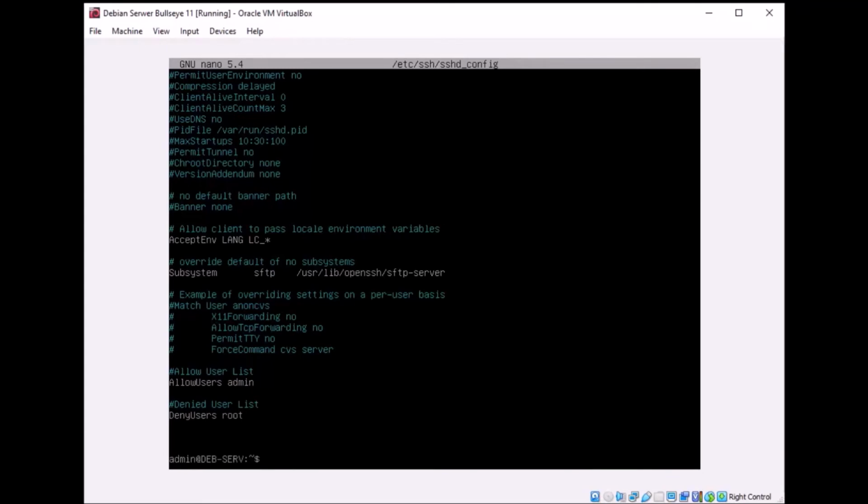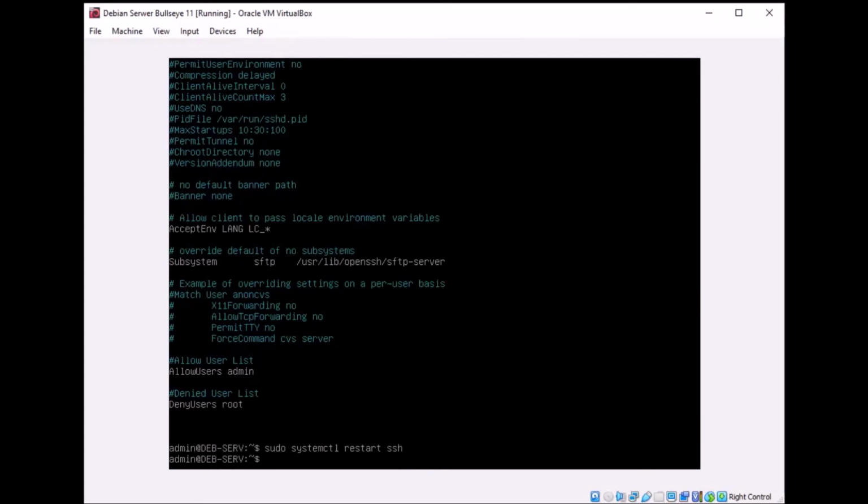Okay, so we saved our sshd config. Now we have to, of course, restart the service. So sudo systemctl restart ssh. There we go. So it's nicely set up.